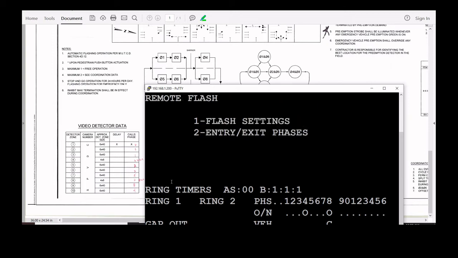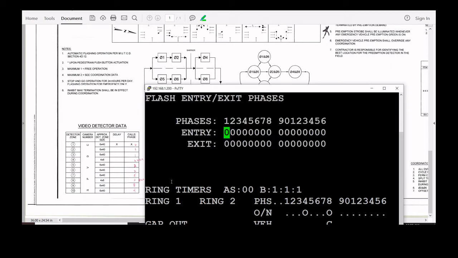Hit the F, and then we'll go to entry and exit. So if we were doing nighttime flash, again, I just put it in there because it's in there, and if you ever need it. Nighttime flash, we talked about that. Basically, that's when the controller goes into flash at a predetermined time set through the time-based scheduler.